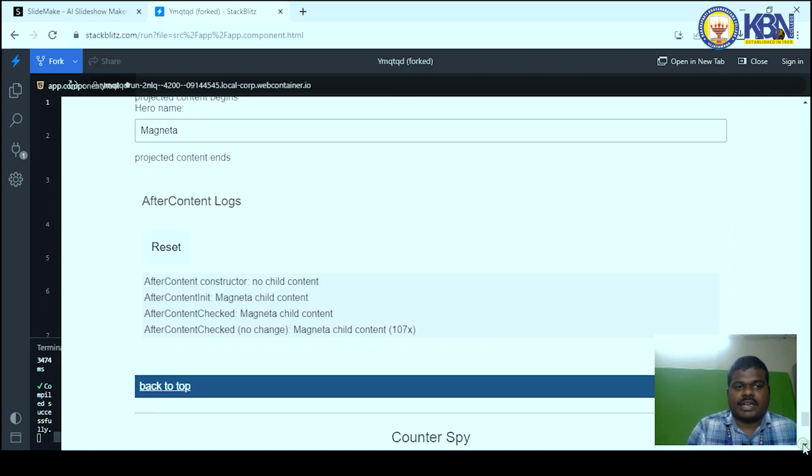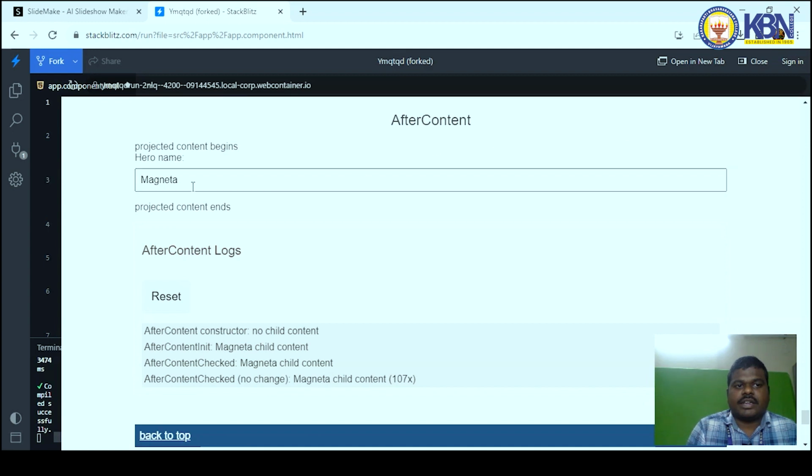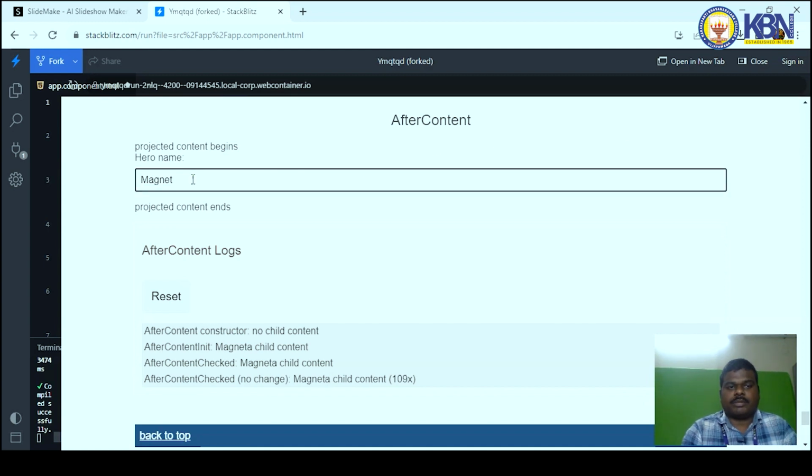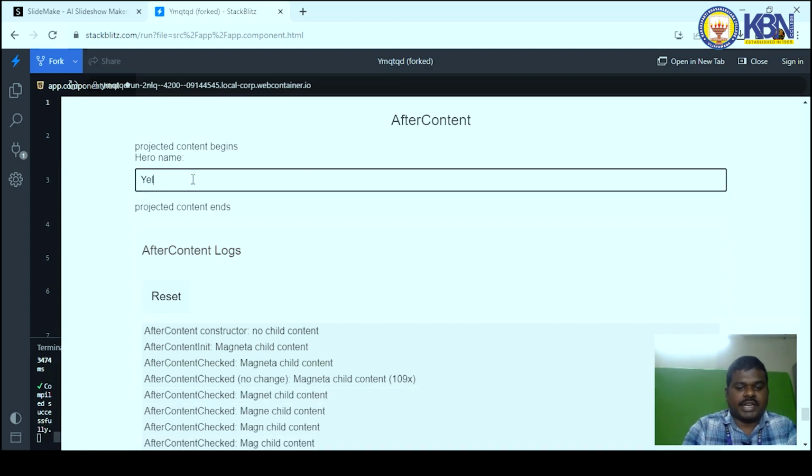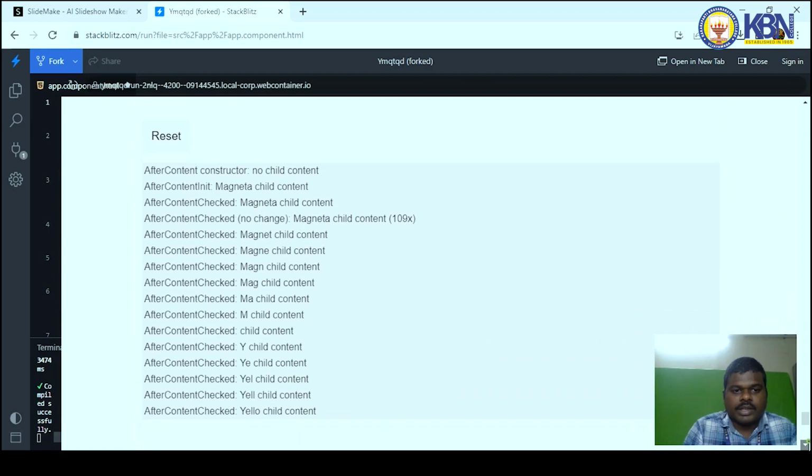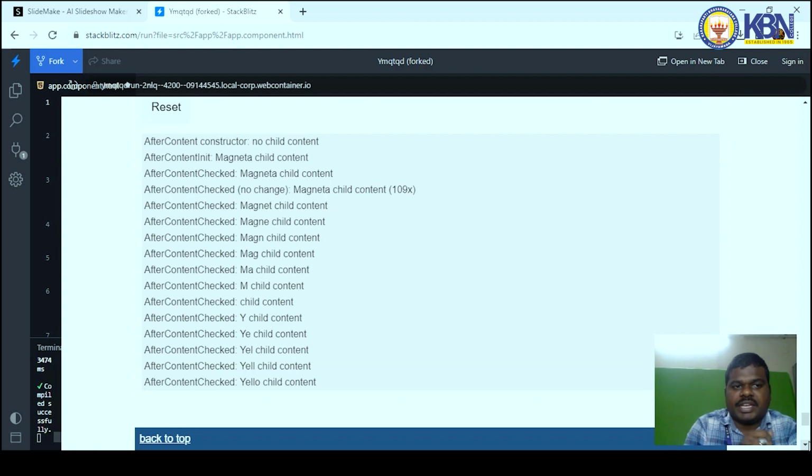After content. What is the meaning of after content here? Projected content begins. Hero name, suppose magenta there. So I am writing yellow. Again yellow. Now, you observe, see here. What is happening here? Now it is checking for the content. Before, it checked for the view. Now the view check is completed, and now it is going for the content that is present in the view. So don't get confused, and observe the output that you are seeing. Next.